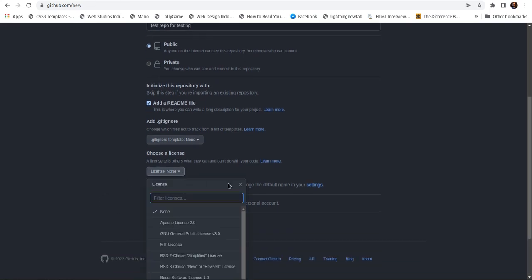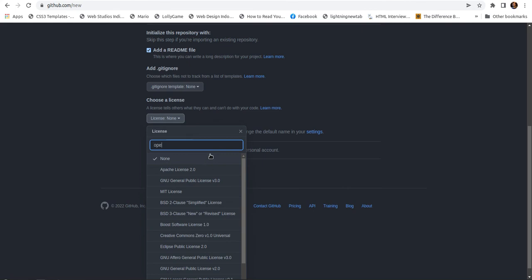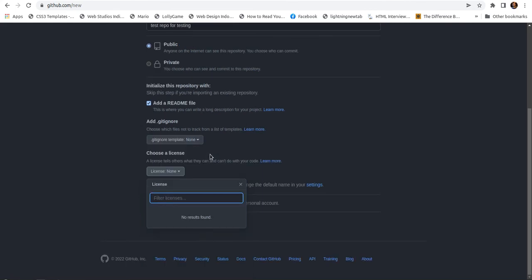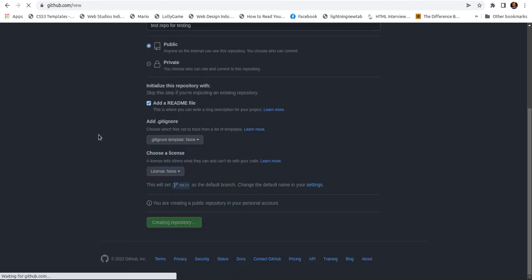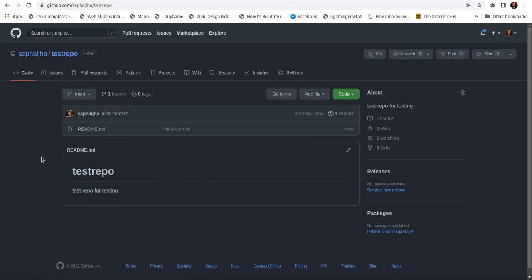And license, if there is an open source license for your project or anything like that, you can select the license as well. And now create the Git repository. So you can see your repository is created, and now you can push your code to this repository.